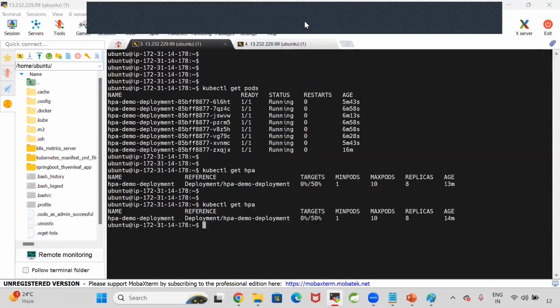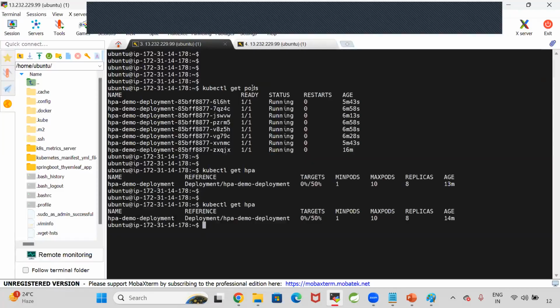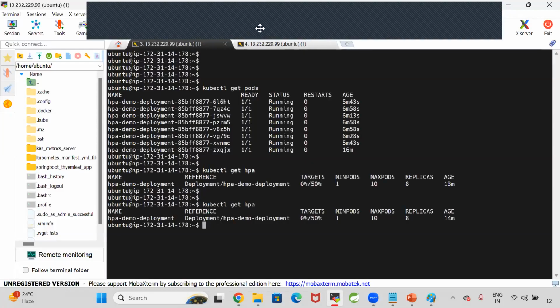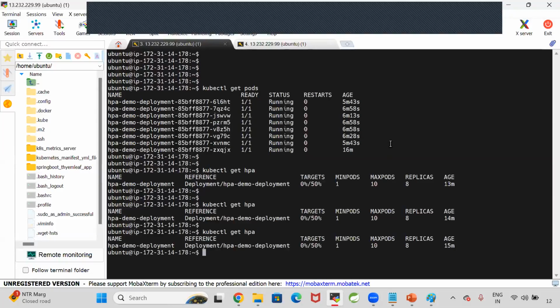Why is it like that? That is the behavior of autoscaler. When the load is increasing, immediately it will create new pods. When the load is reducing, slowly it will decrease the pod count. That is the default behavior of autoscaler. When the load is increasing, pod count will be increased immediately. When the load is reducing, slowly it will reduce the pod count.